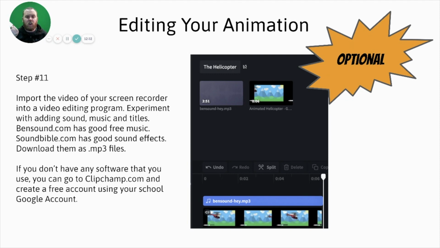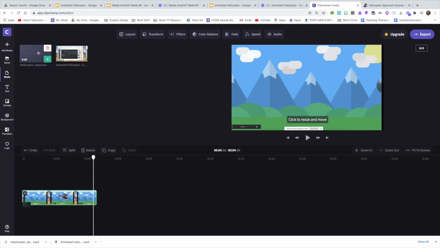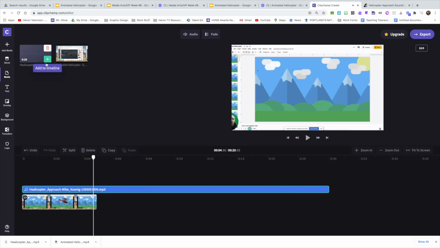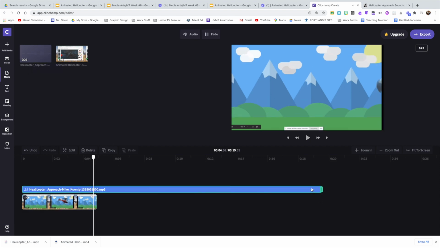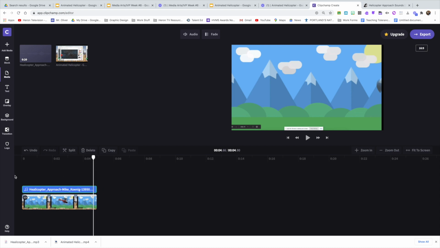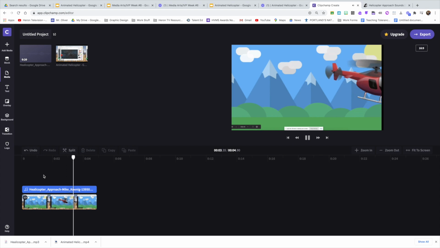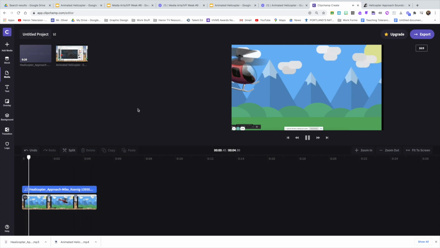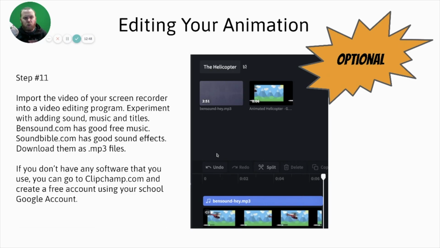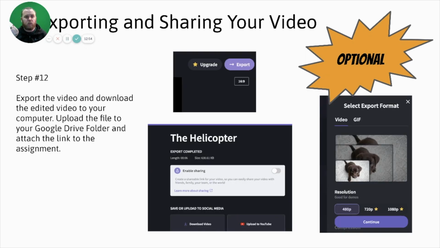And here I added a song from Bensound called Hey, not the song I used in my example, but just to show you that you have to add it in here. So you would add both your screen recorded video plus the MP3 here, and then you just drag them onto each other and they come together. Once you have it dialed in how you want, you can move songs around, move sound effects around. You can add some titles to it also. Then what you're going to do is you're going to export your project.